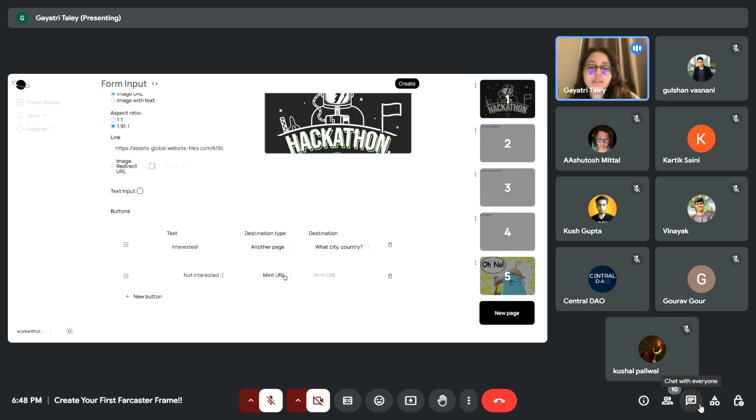Now, when you're using a mint URL, I think they only support Zora. So if you have your NFT on Zora, then you can simply put that URL over here, and this frame will enable the minting over there.